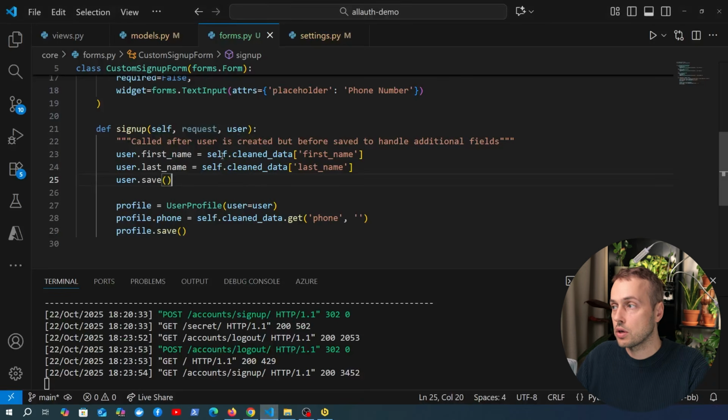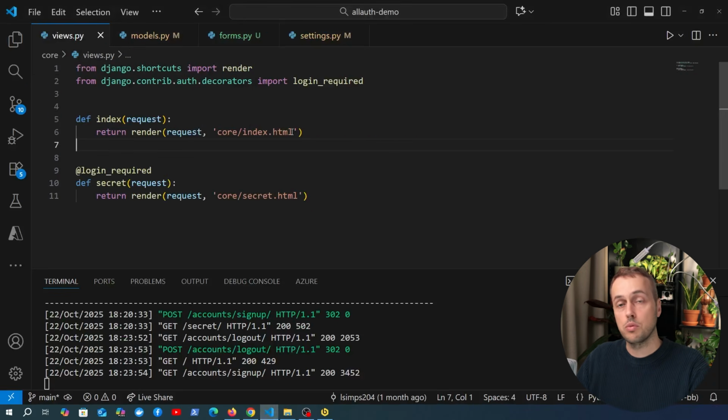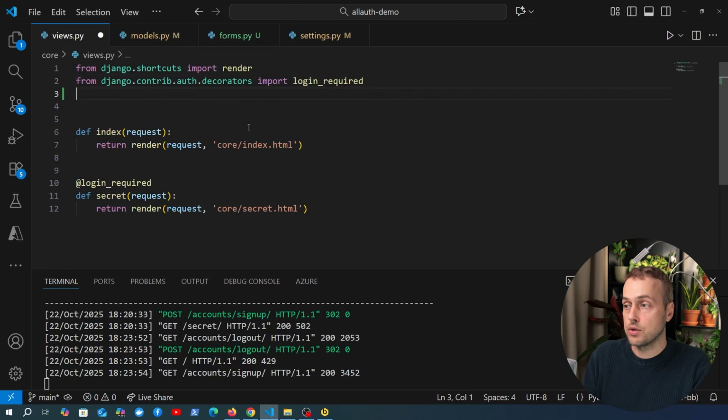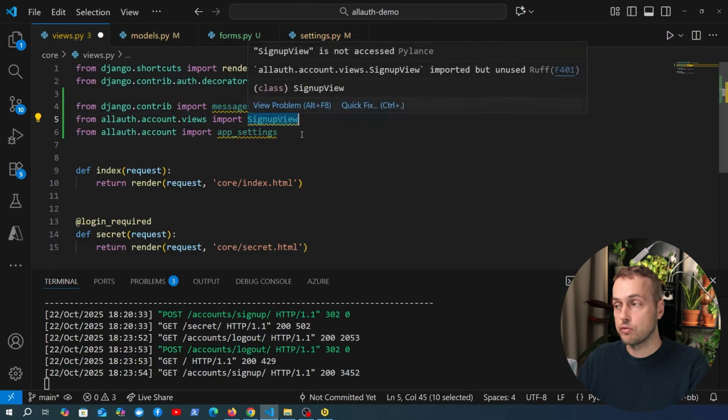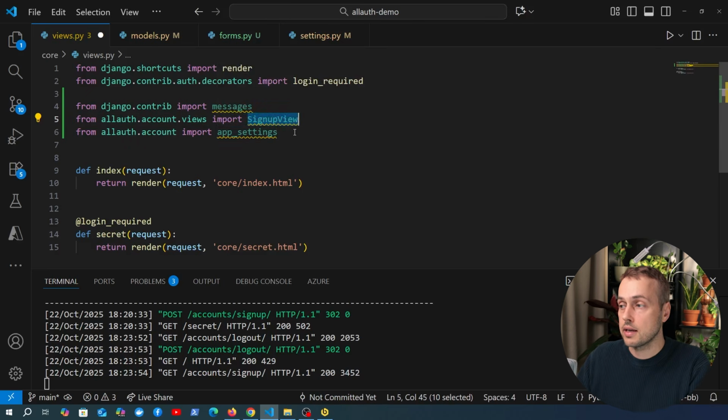Now let's get started. We're going to go to views.py. At the moment we have these two simple views in the application. We're now going to override the sign up view. So to start with, at the top here, let's bring some imports in. We're going to import Django's messages framework, and we'll see what that does later on in the video. And from Django-allauth's views module, we're going to import the sign up view. That's what we're going to extend in a second. And we also import the app settings.